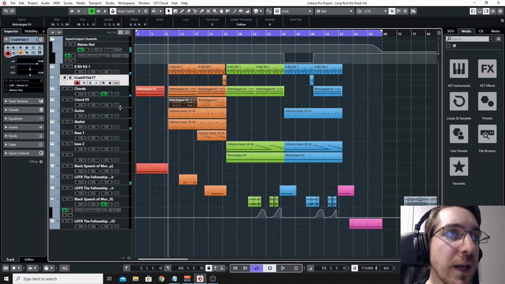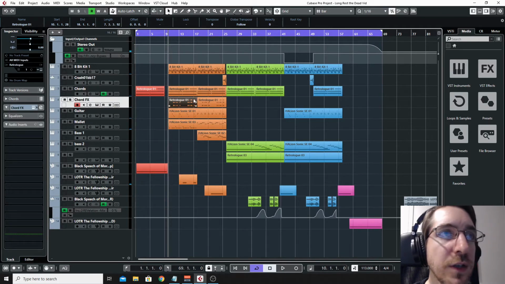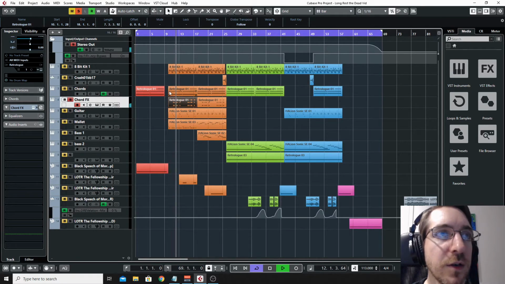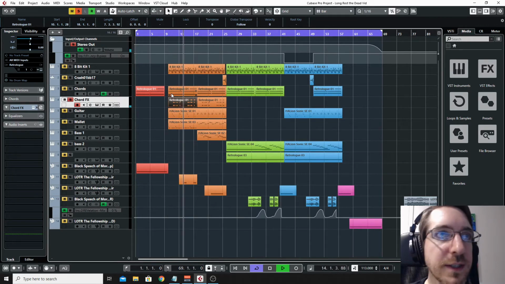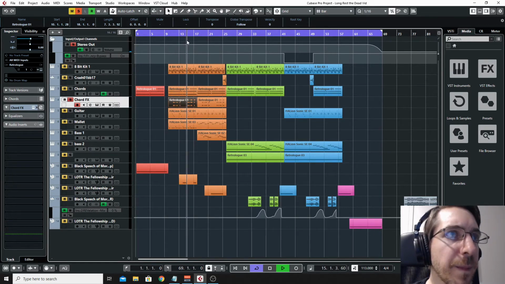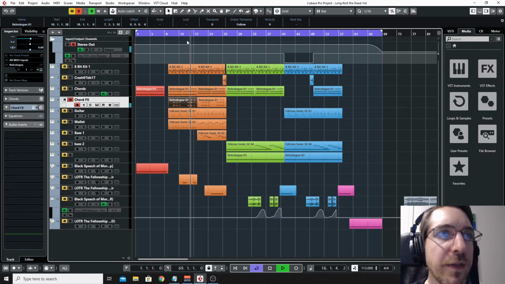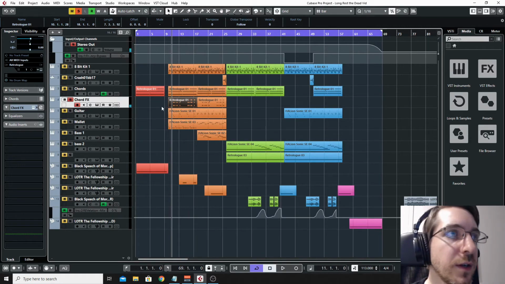So this thing right here is actually some kind of effects that I wanted on top of the chord. It's an F chord, but let's listen to it on its own. So it's kind of stabby electronic sounds that I think add a little bit of texture to the mix.